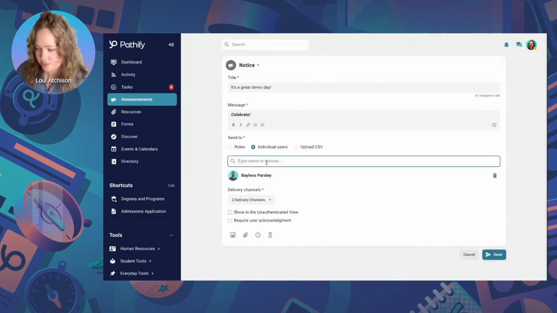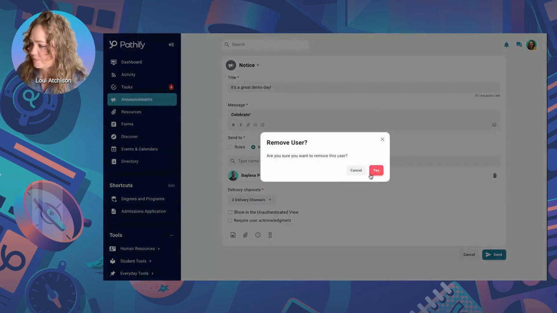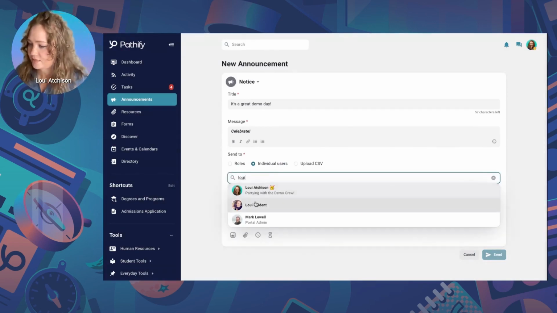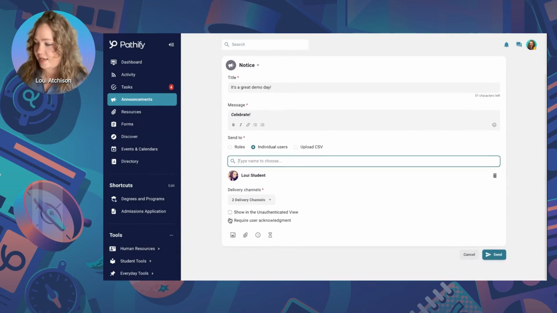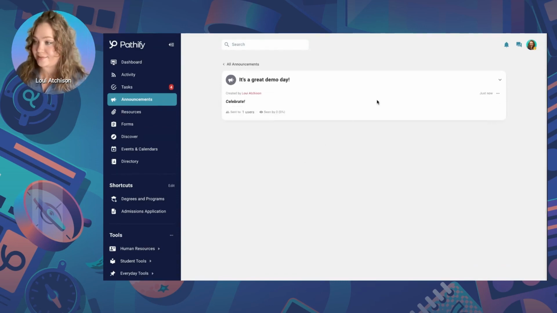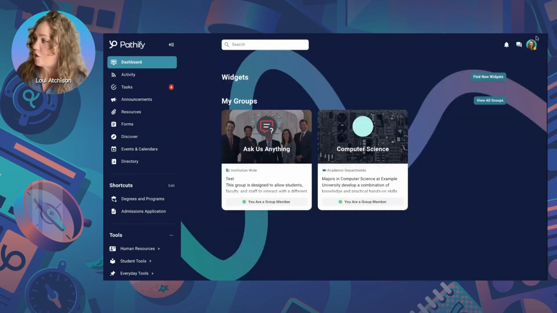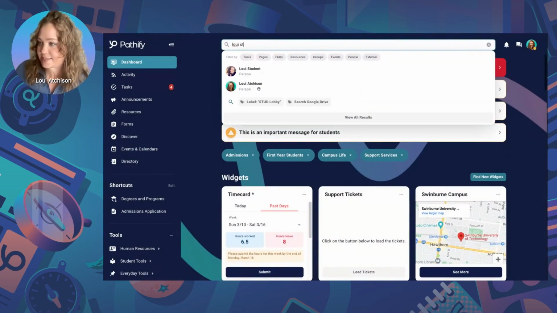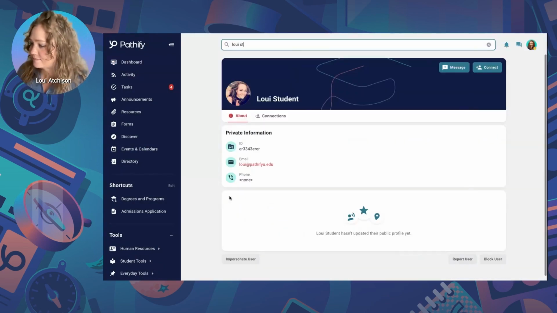So that is great. Actually, you know what? Here, let me show you. I'm going to send this to my student. I'm going to send it to the other one. And I'm going to require user acknowledgement, which is super, super cool. All right, I'm going to send. Okay. And then I'm going to go back into my impersonate mode.